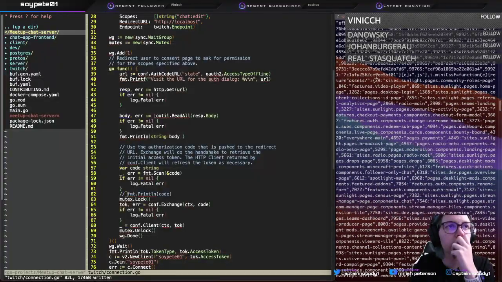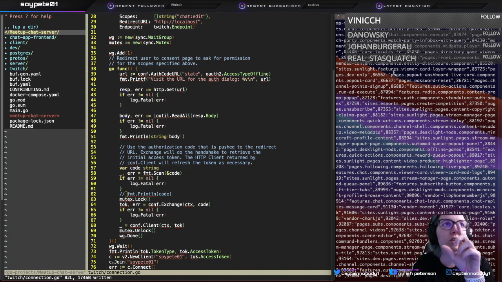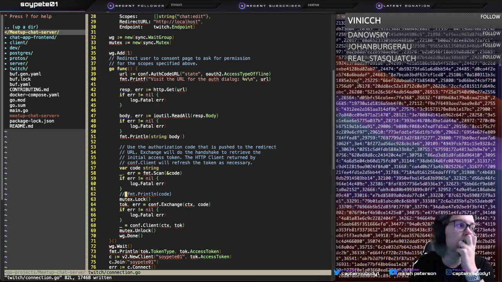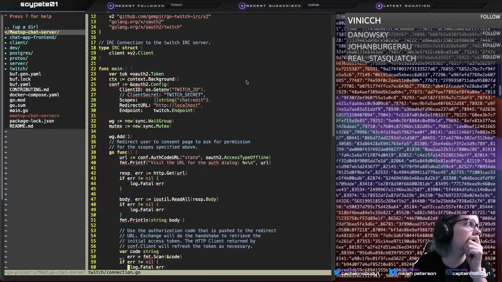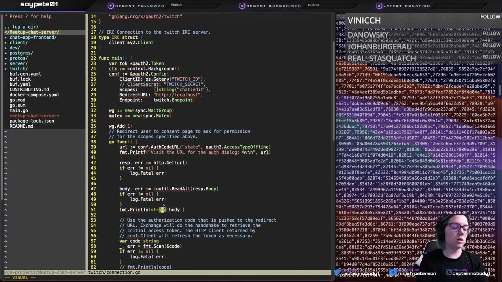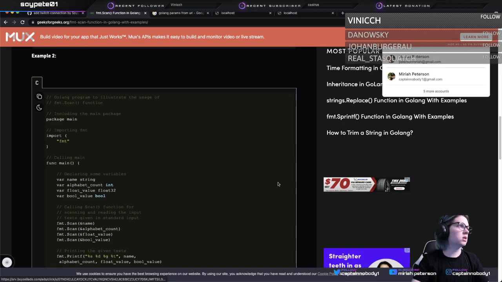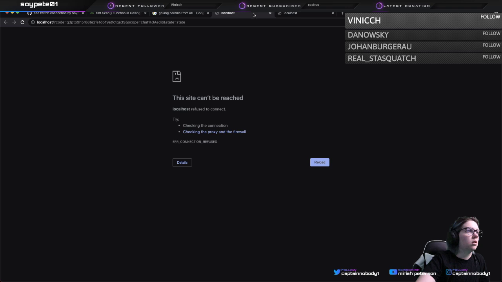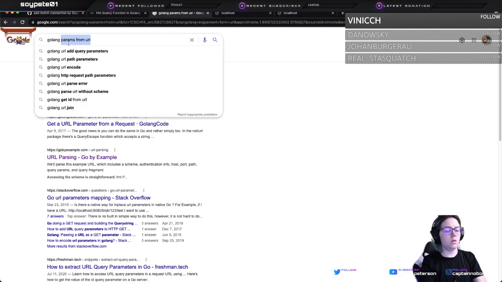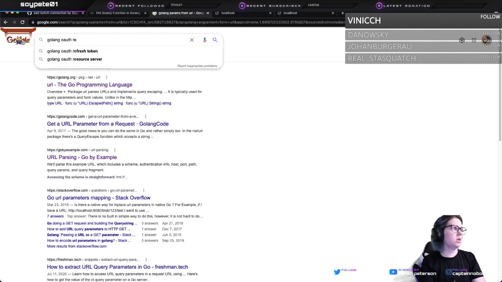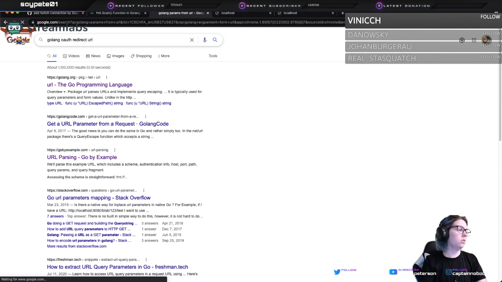And that means it's probably still hanging on that. Well, this is fine, actually, because it should be just literally giving me HTML. Which it looks like it is, and that's awesome. We don't need that body. But right, it does at some point redirect me here. So let's try Golang OAuth redirect URL.